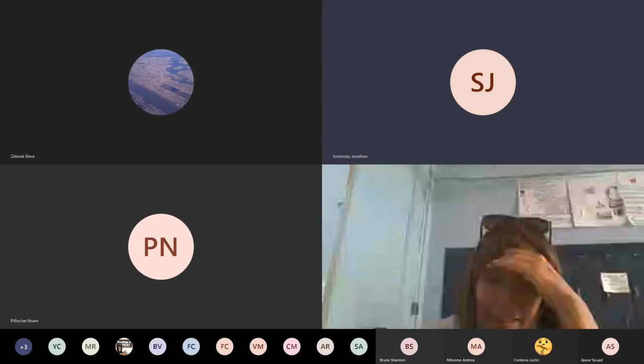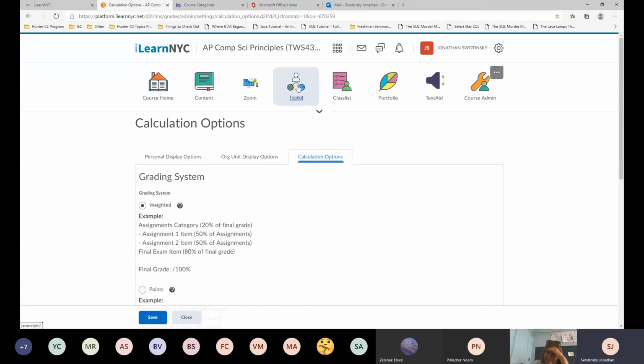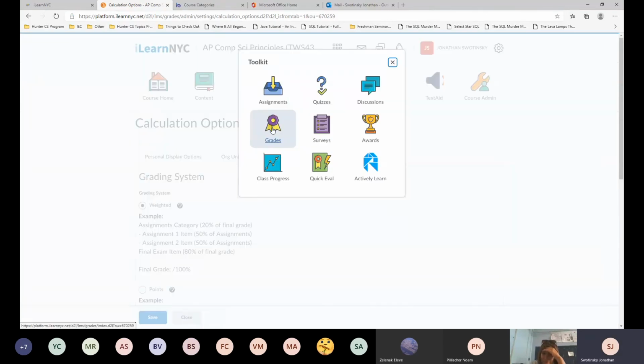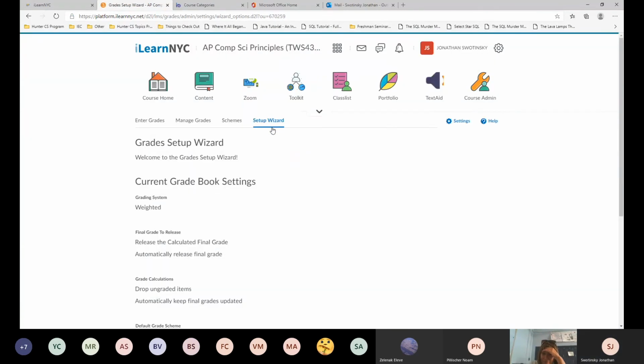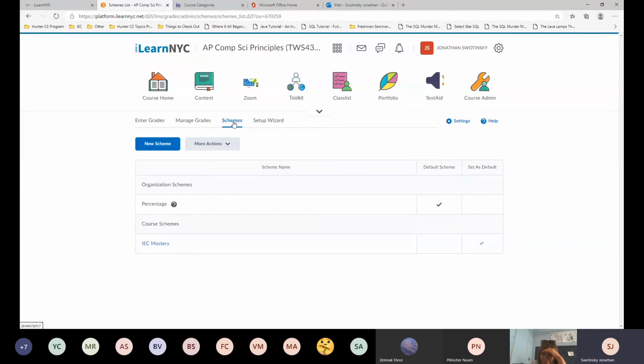Outcomes. We're going to go up to our toolkit and click your toolkit again, and then grades. This will take you right back to the grades menu. And now to set up our outcomes, we actually need to start with a grading scheme. So we're going to click grading scheme.